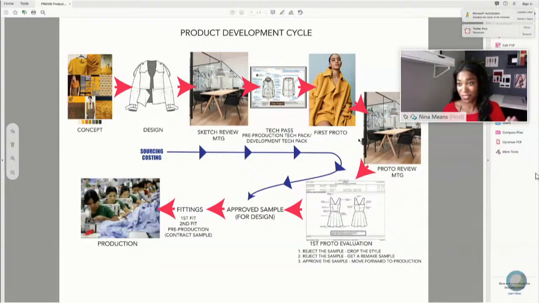Sometimes you just don't like it. You're like, I look great on paper. It does not translate in a garment. It's not really worth saving, so we're just going to drop it. And so that happens a lot during the proto review meeting. But what should come out of it is a percentage of those styles that are actually viable.